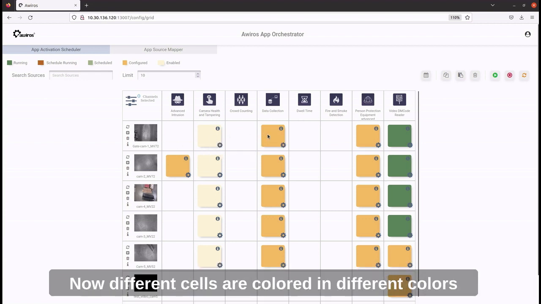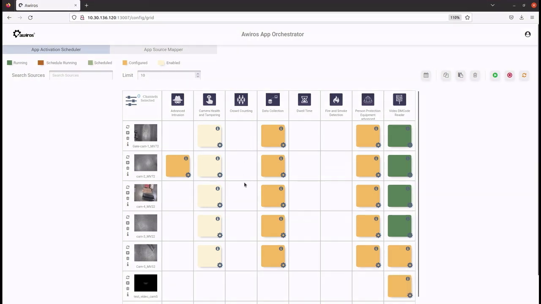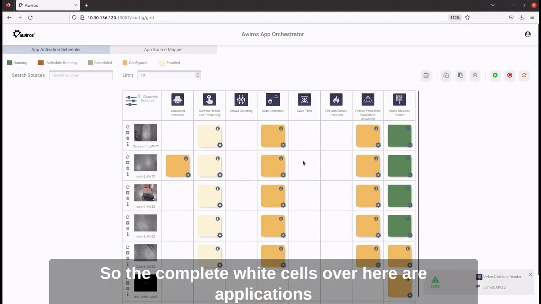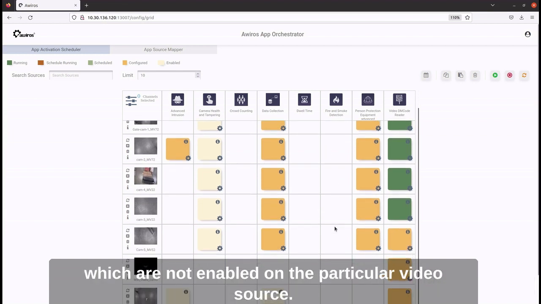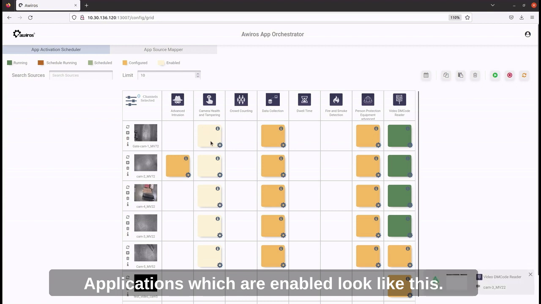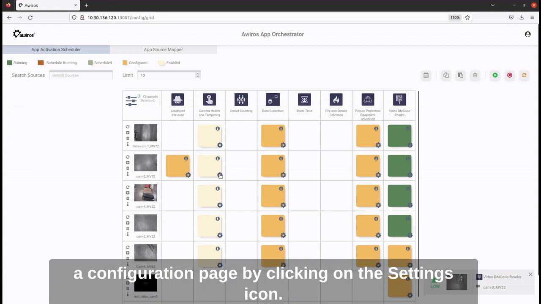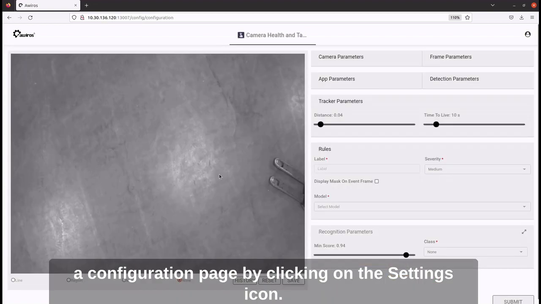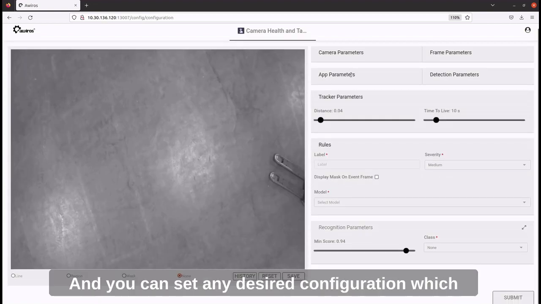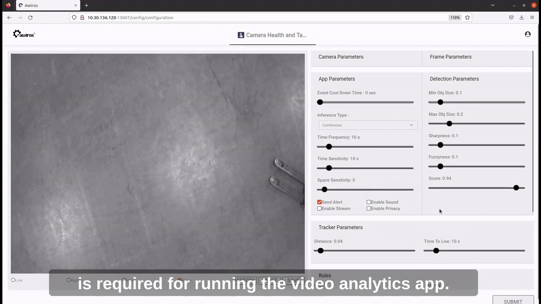Now different cells are colored in different colors, and you can see the representation of different colors at the top over here. So the completely white cells over here are applications which are not enabled on the particular video source. The applications which are enabled look like this. These are the applications for which you can go onto a configuration page by clicking on the settings icon, and you can set any desired configuration which is required for running the video analytics app.